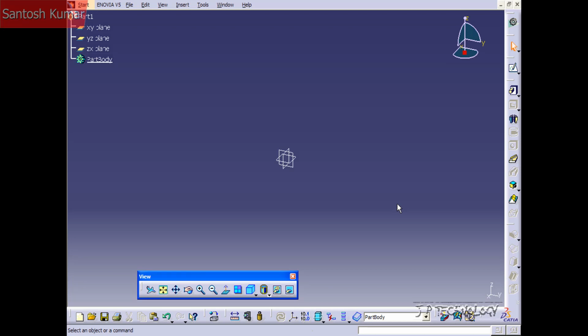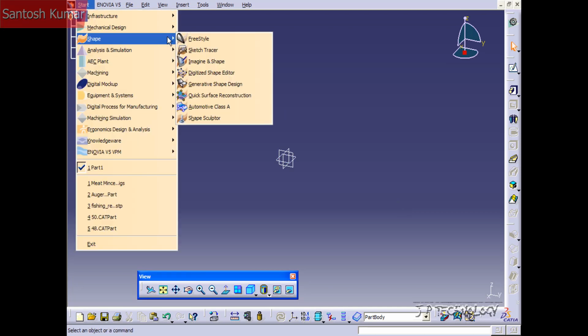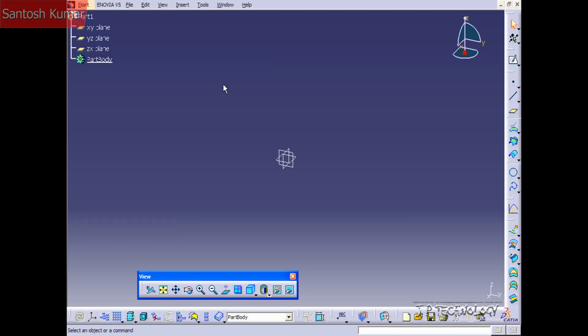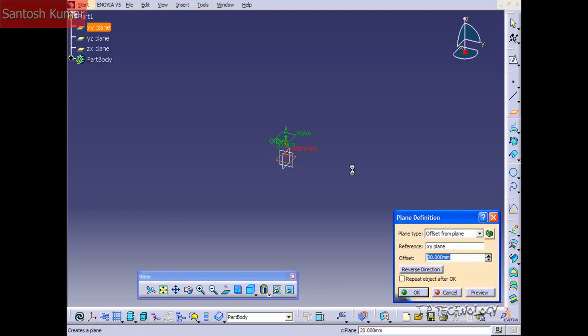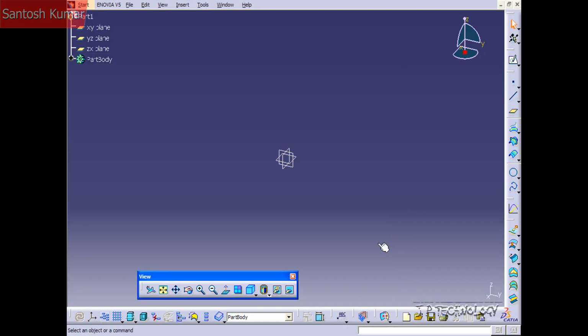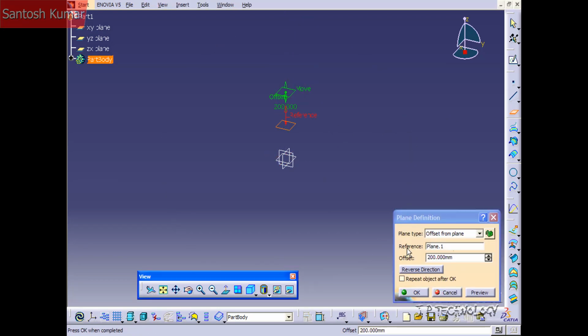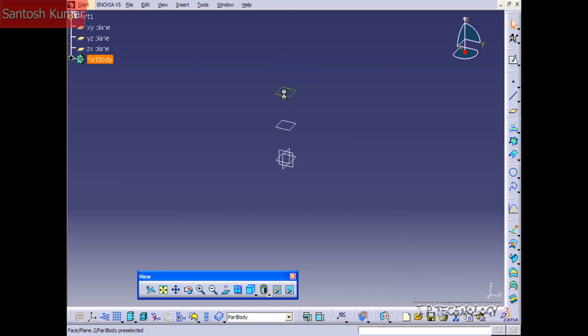to create one solid. So the first thing we have to do is go to the generative shape design. So click Start, click Shape, and go to the generative shape design. And we're going to offset some planes. So let's click the XY, click Plane, and we'll offset them 200 millimeters from each other. Click OK. And then the following plane that we just made, offset another one 200 millimeters from that. And we'll do one more.